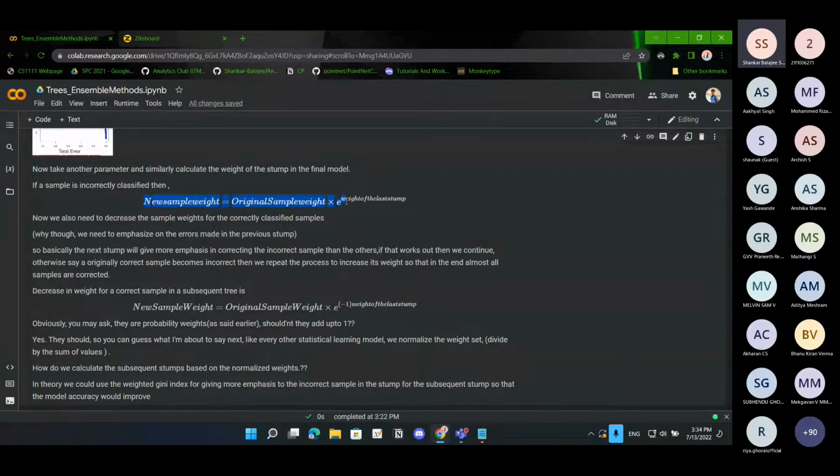The new sample weight is original sample weight times e to the power of the weight of the last stump. And you can see that e to the power of the weight is always greater than or equal to 1, because the weight is always greater than or equal to 0. So the new sample weight is greater than or equal to the original sample weight. That's all you need to understand. Forget this function, okay?